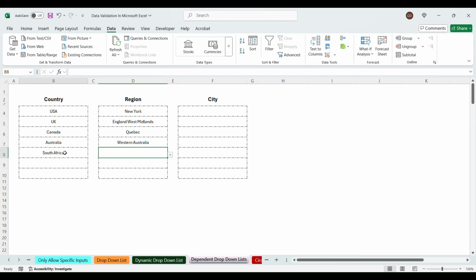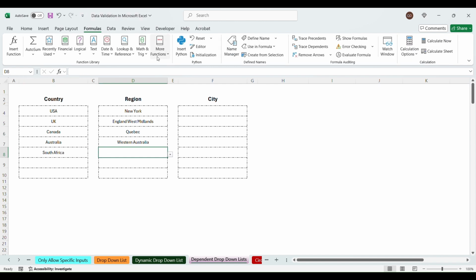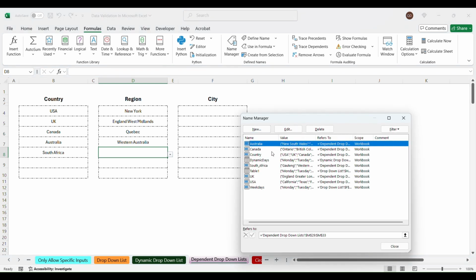Okay, now as you can see, by South Africa, it's not doing anything. So let's just investigate and see why that is. We'll go to our name manager, and when we look at South Africa, we'll see that it replaced the space with an underscore, because in the name manager, you cannot use a space inside a name. You have to use a dash or an underscore or something like that, normally an underscore.